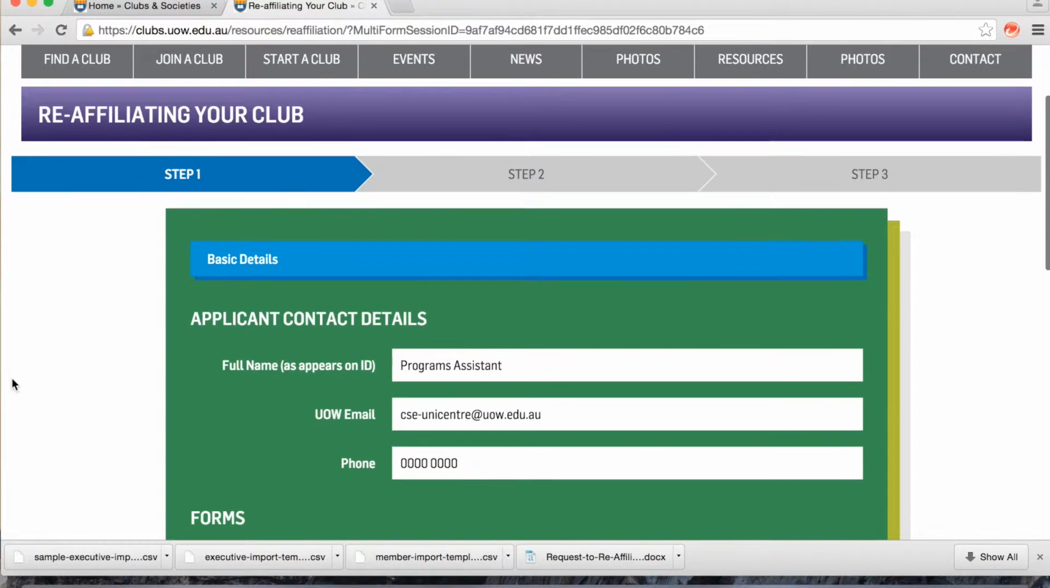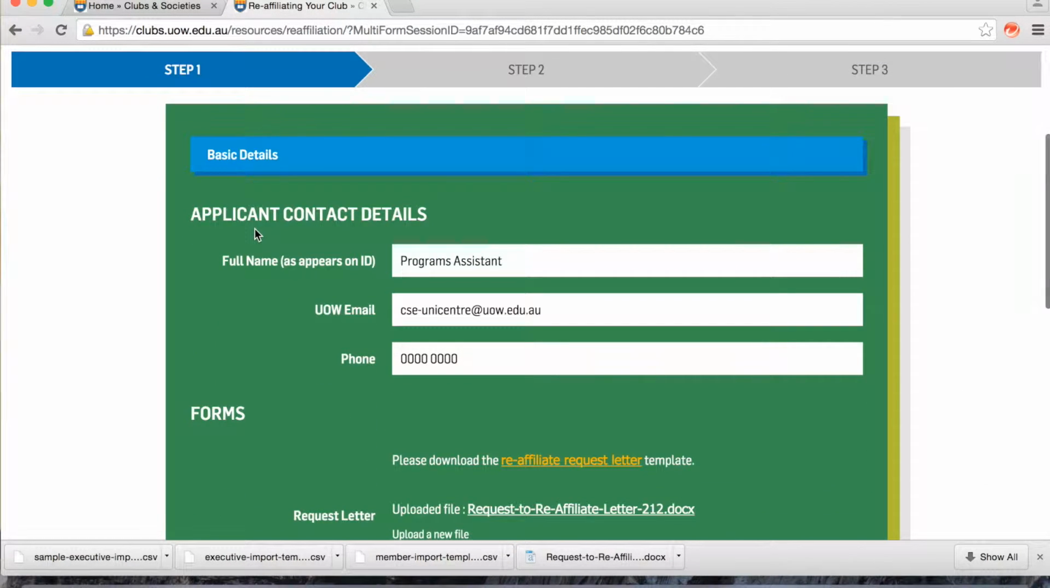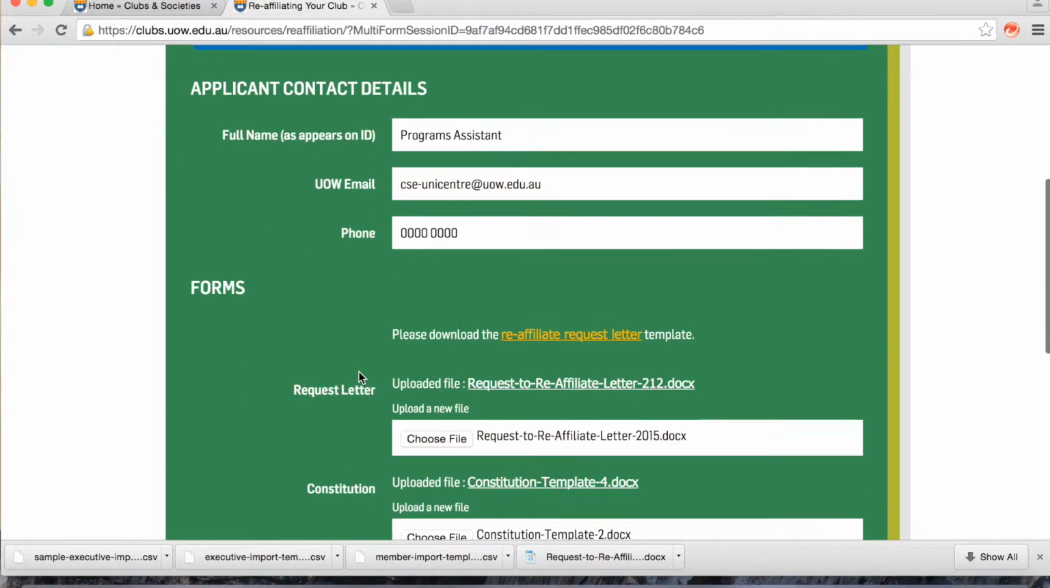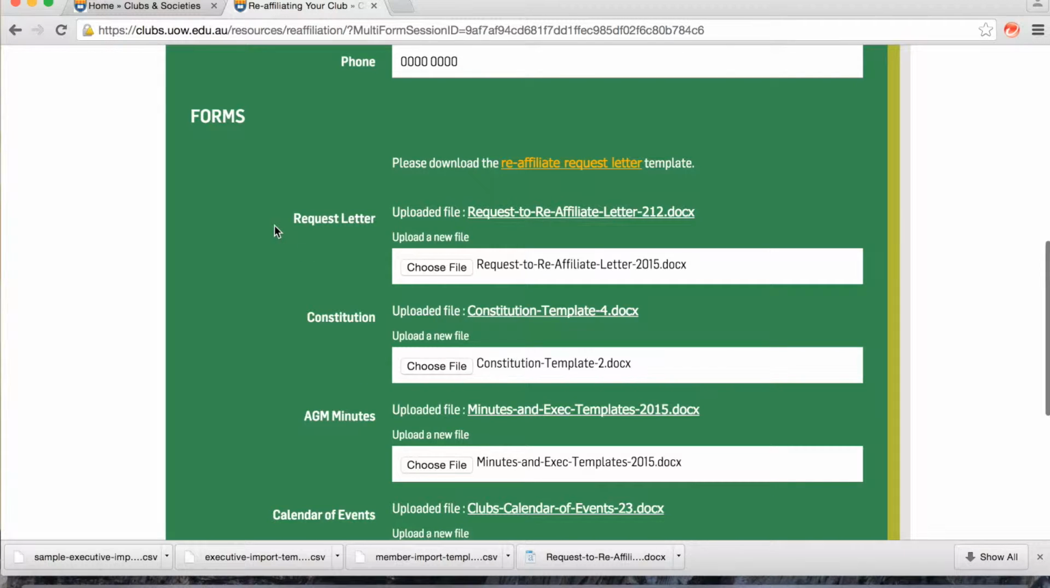So obviously you'll see these 3 steps. And then the first thing we're going to need is the applicant's contact details. Now, generally, we do have only the president or the secretary re-affiliate the clubs. However, for various reasons, sometimes someone else has to do it, but you just need to make sure it's one of the executive that are doing it. Then we move straight on to the form.